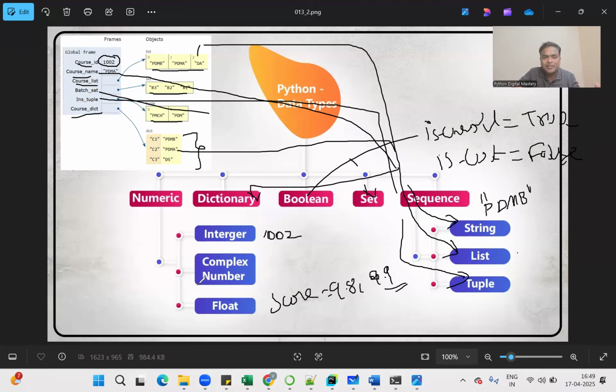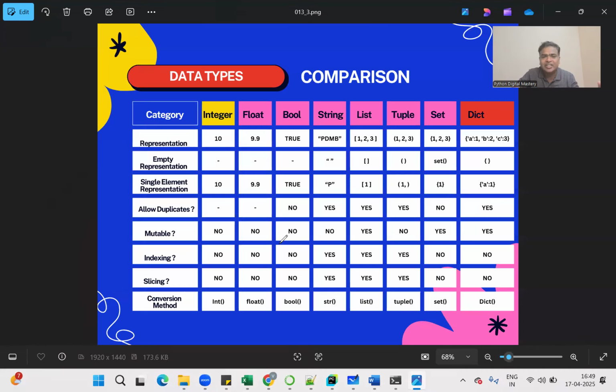So this is something like a representation, friends. By using this comparison and categorization table, I can clearly say what the representation is and what the empty representation is for each and every data type. At the same time, we can see how the singleton, the single element representation, happens with respect to each and every data type by seeing this table. You can glance at it straight away in one single shot, friends.